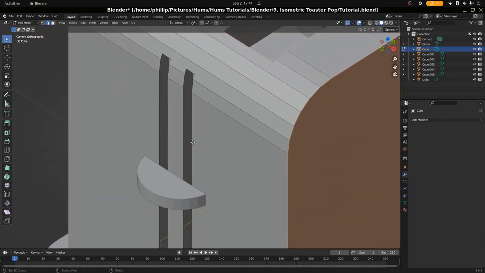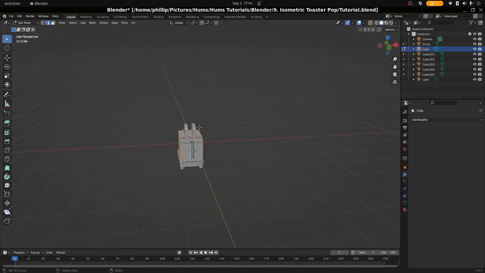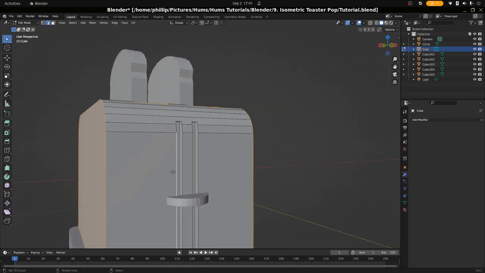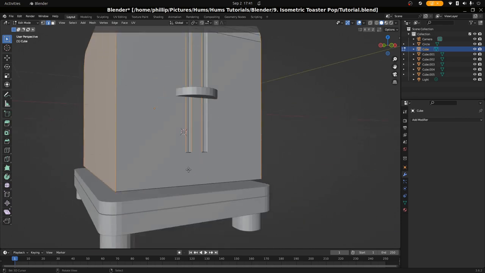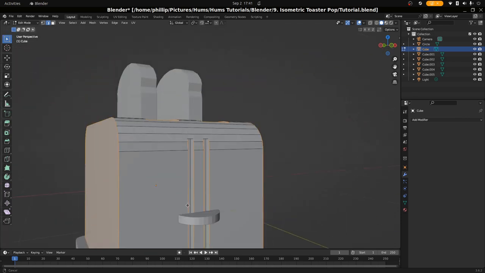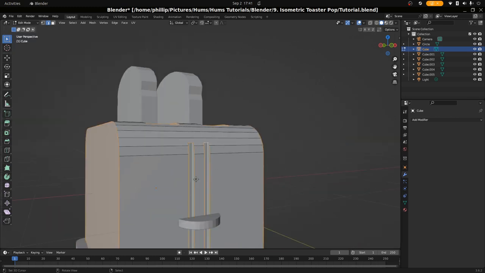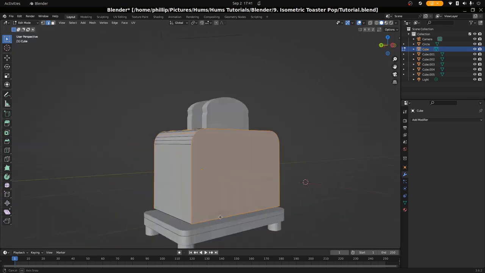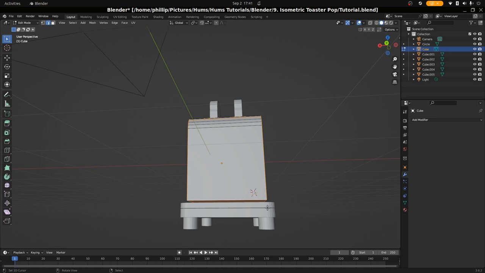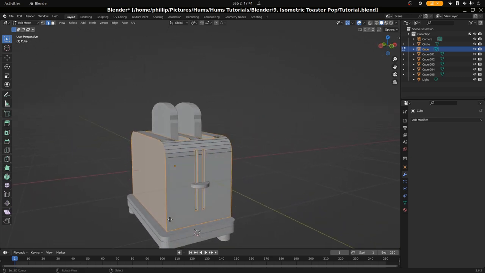We want to select these edges as well. So it's 1, 2. So select these group slots here. Make sure all of this is selected. Good. Select all of them, select the bottom ones too. Cool. And select this one here. And select this one on the back. There's a gap between them, so we can fill in this gap afterwards.